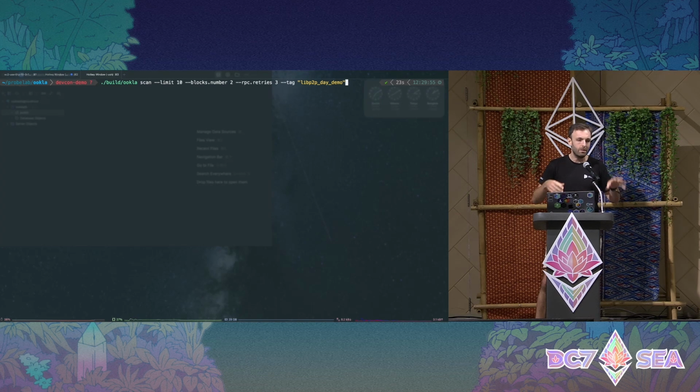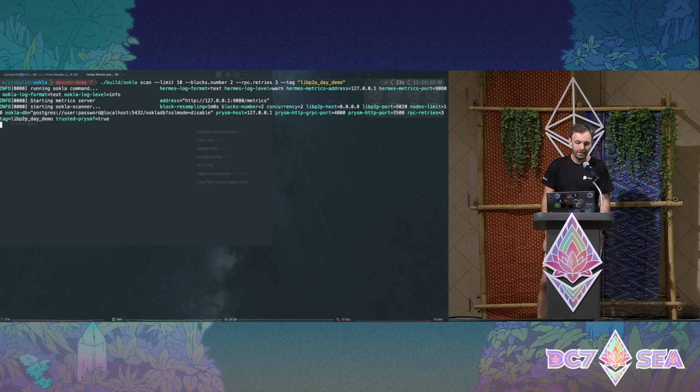And because we're running quite a few of these Ookla runs every day, you can also give it a tag for where you have run it. For example, we are currently running it from US East 1 in AWS, but you could also run it from different geolocations. And I'll just give it a tag of Devcon demo, or let's leave it as P2P for now.